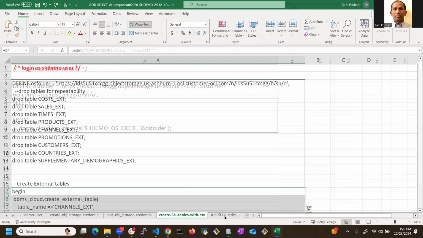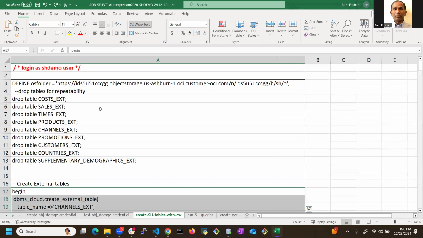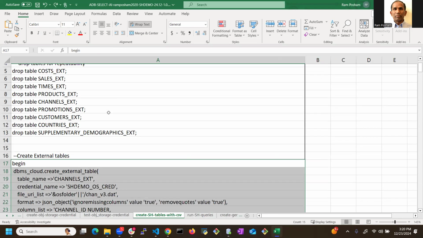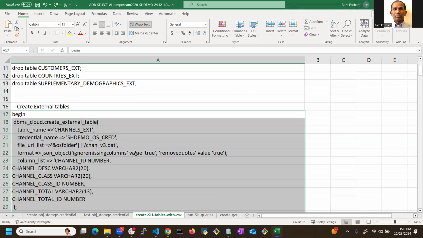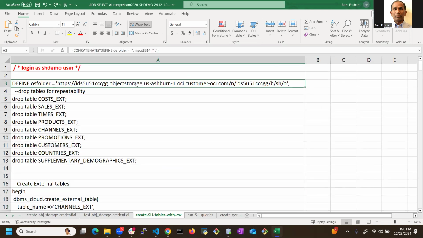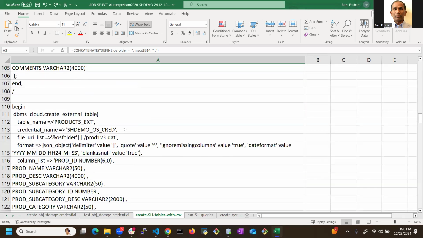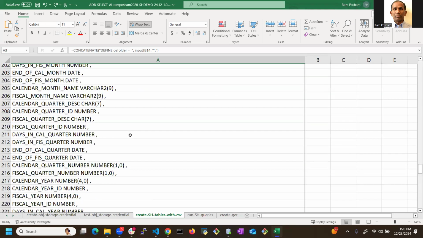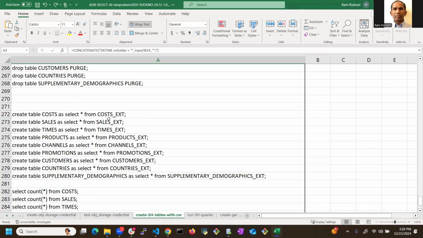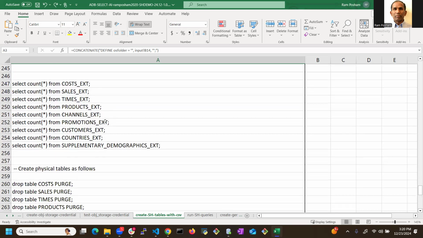And then you can create external tables. So here is the syntax for the external table. This is the place where your files are located, and this is the script for creating the external tables. There are a bunch of external tables I create here, and then down below I create the actual tables, right?